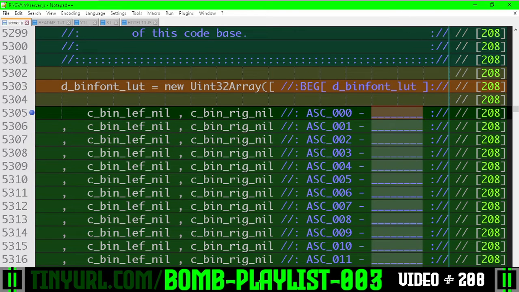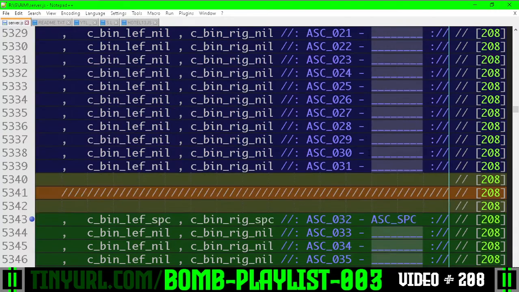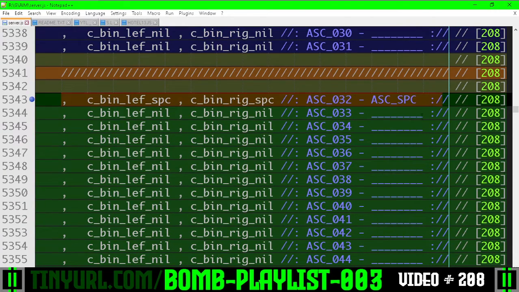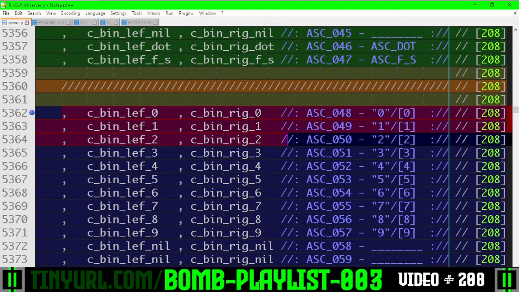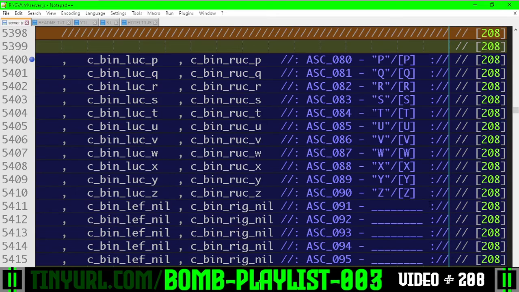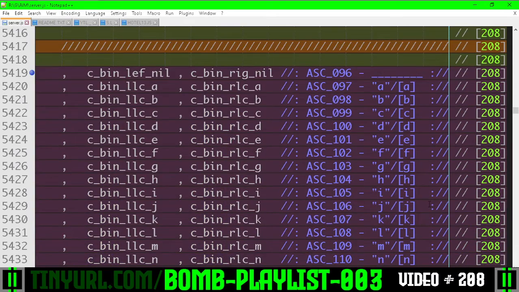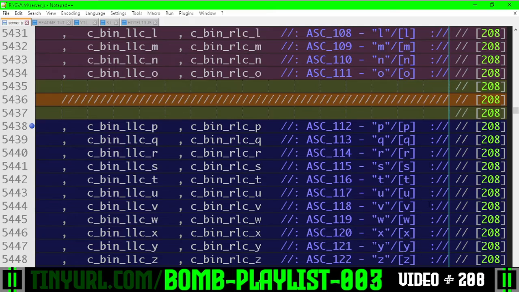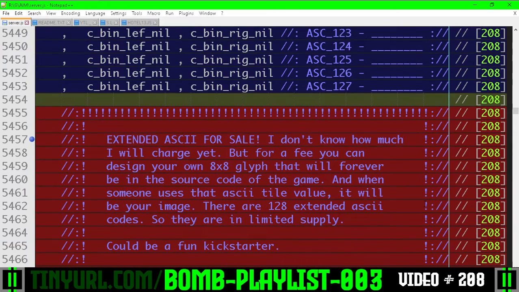Most of these are going to be empty, denoted by this comment right here. Let's scroll down and show you the filled slots. Here's where our space is. Then further down, we have the 0 through 9 ASCII glyphs. Then further down, we have A through Z uppercase, and then further down we have A through Z lowercase, and then everything else is pretty much empty.